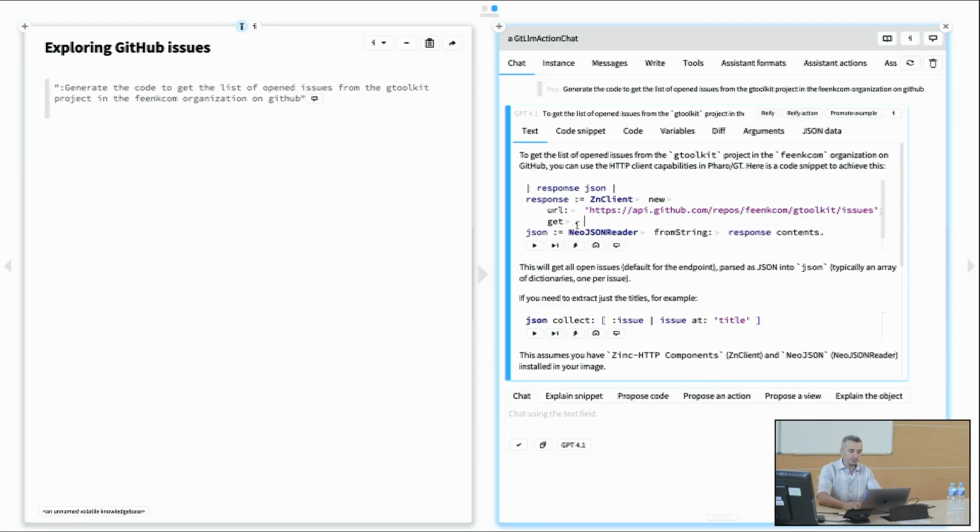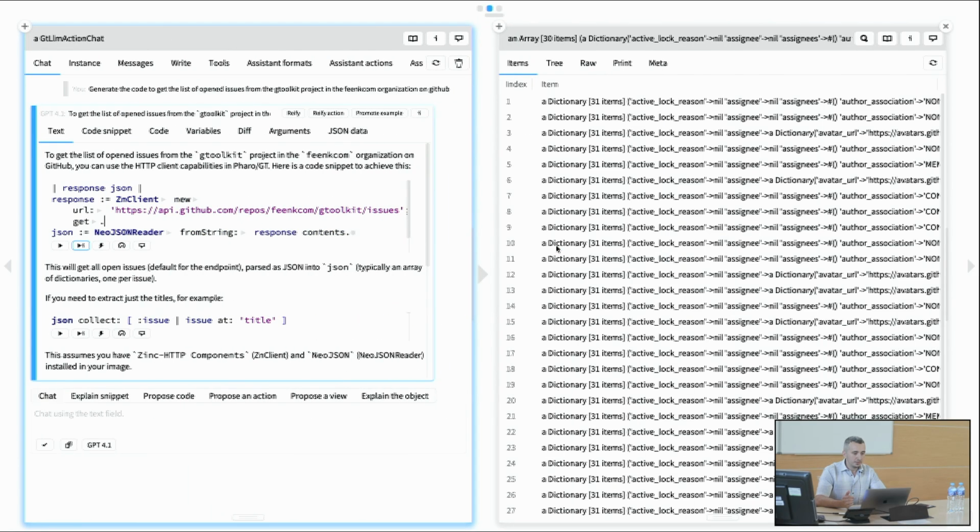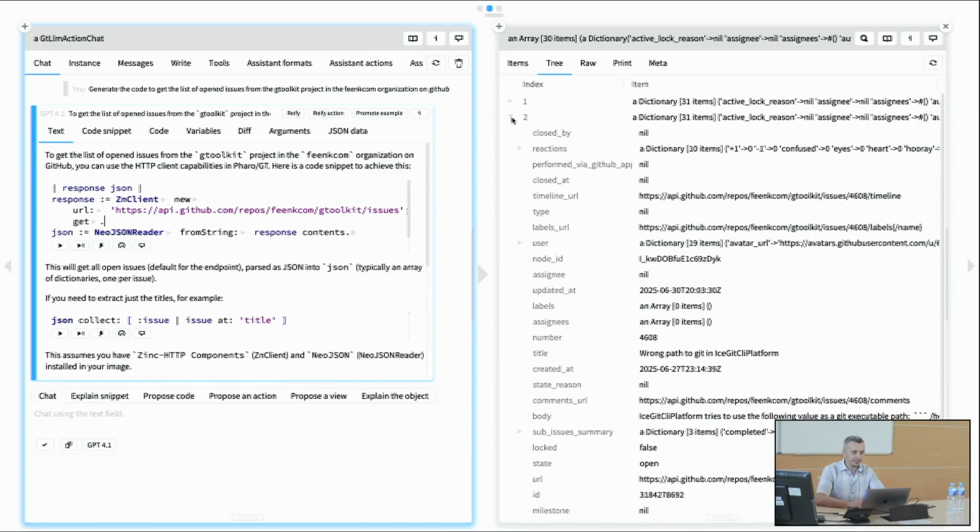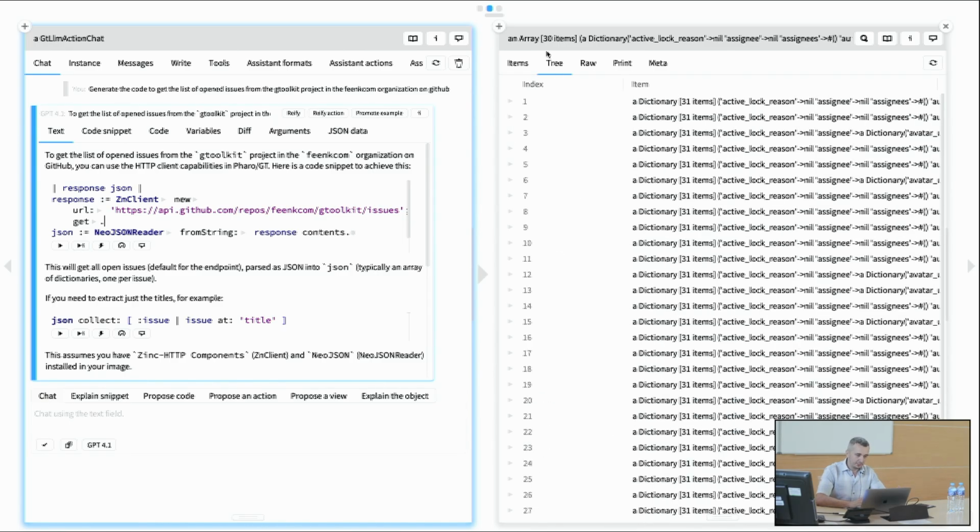Now, when we get code, we add in place a way to execute that code. We can also edit if we find it's wrong or do other things with it. So in this case, let's just execute. And it worked. Super. So I got a list of dictionaries. We can look at the tree view. And indeed, it looks like the list of the first 30 open issues from the gToolkit repository. So first task successful.